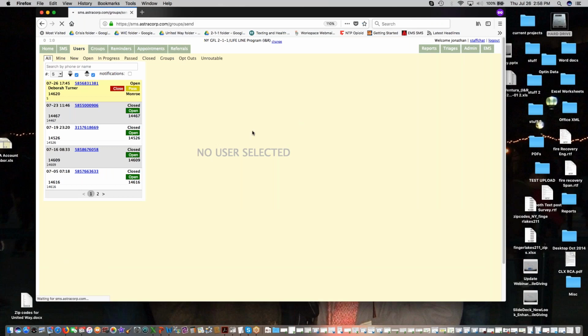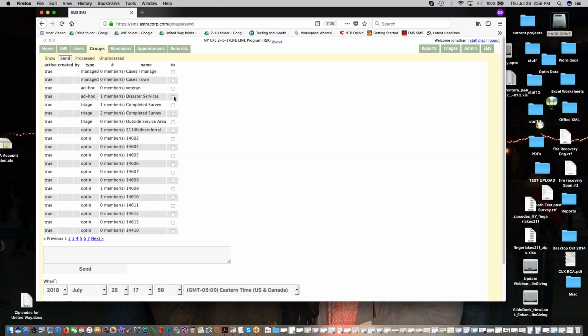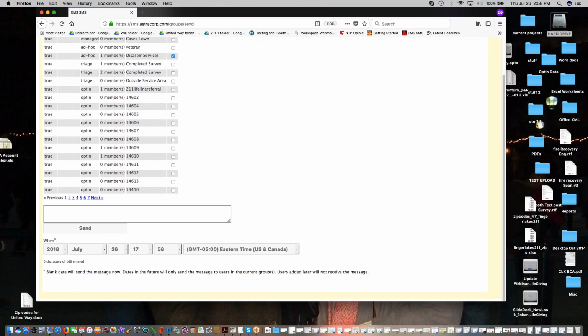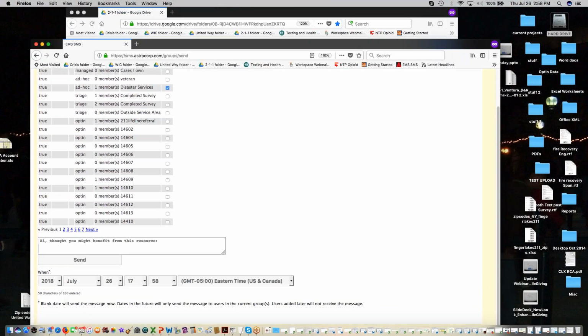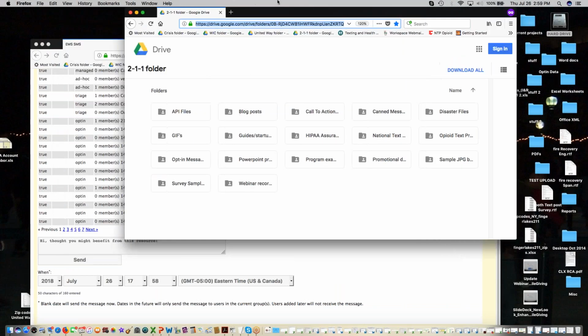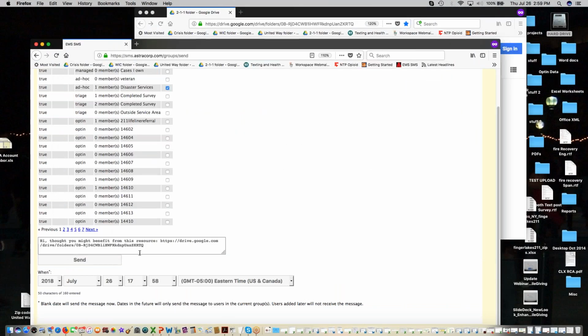If I do send a group message to that group of individuals, disaster services, and I send, I thought you might benefit from this resource, and then you put in a link, and then if you don't pick a future date and time, then you just click send, it goes out right away. Or you can pick a future date and time. We'll pick a couple minutes from now.